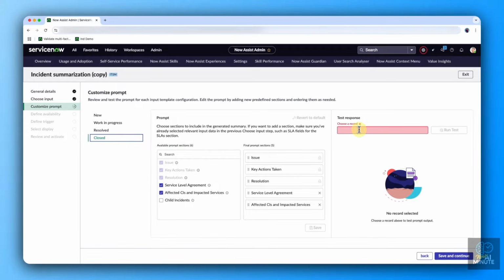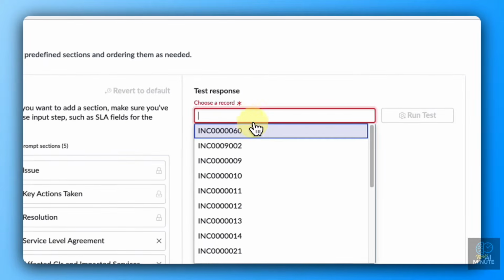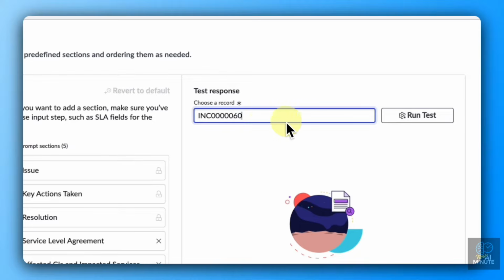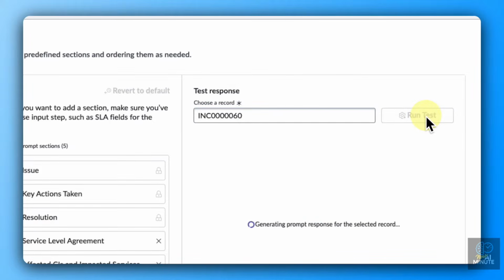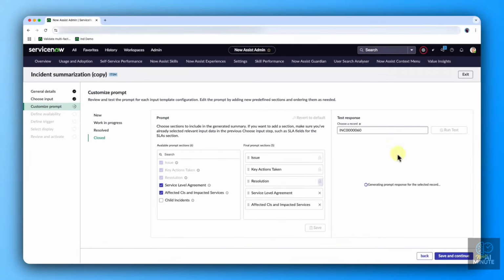And choose a record. This record is basically for you to validate how this skill is going to work when you use a sample record. I don't have anything here, or else I could test. Maybe I'll just do a random test, and it will show me what the output is.